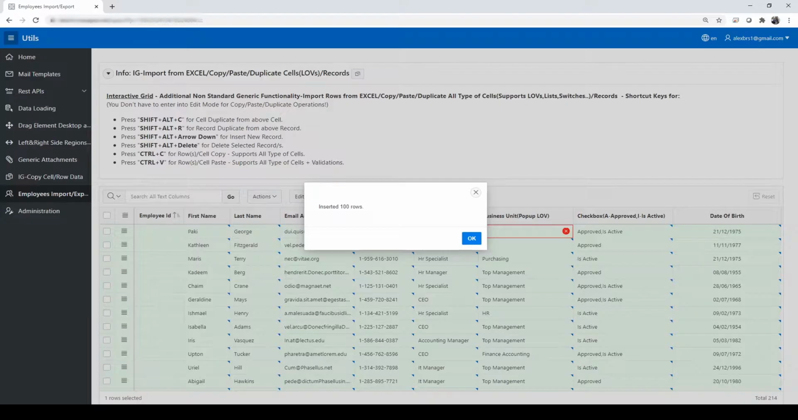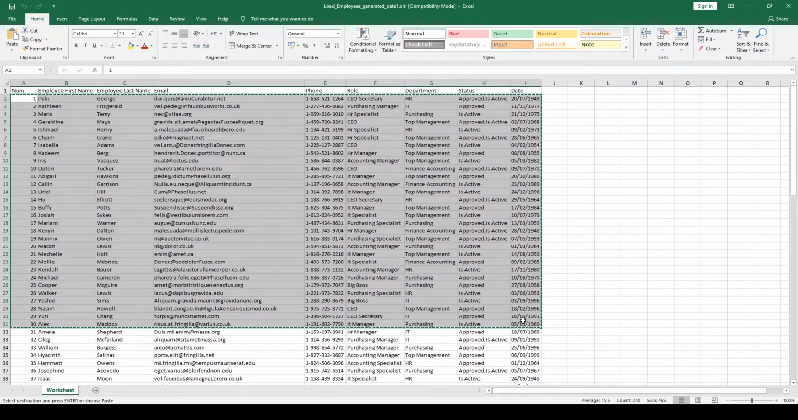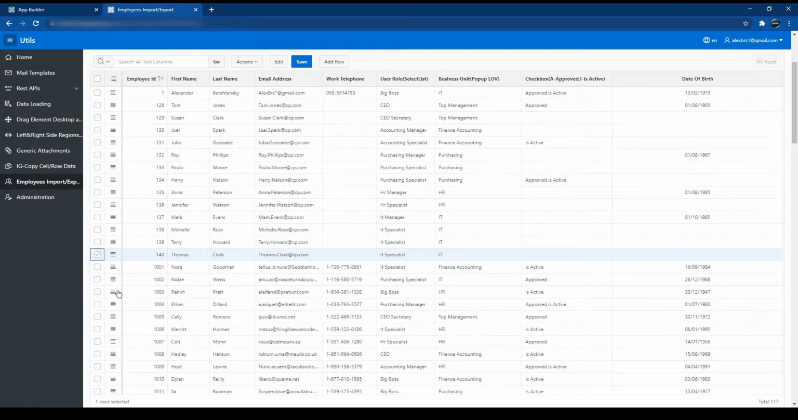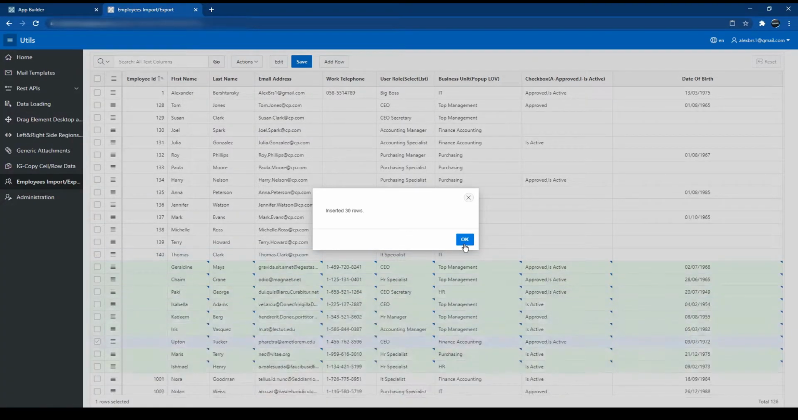Now let's see a similar functionality, but this time we will copy and paste data from Excel through clipboard. The same operation can be done just by clicking CTRL+C, CTRL+V.